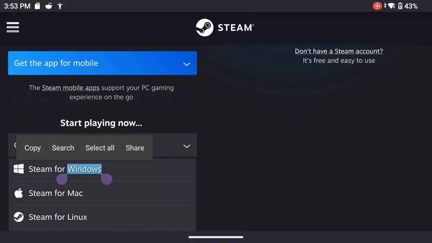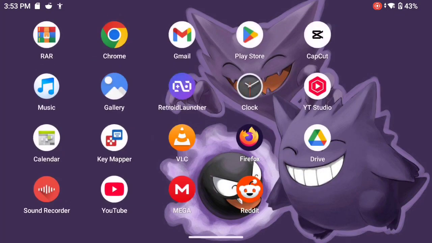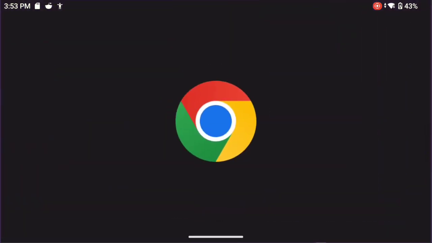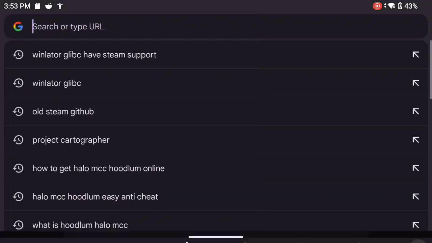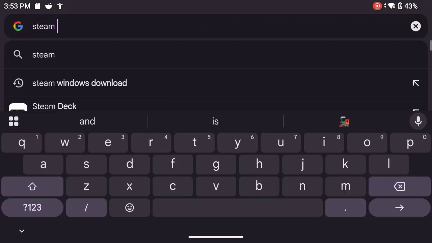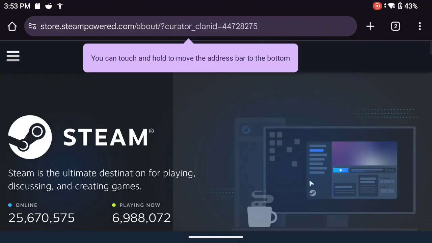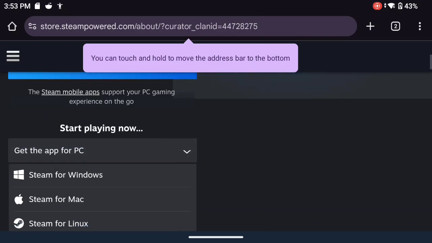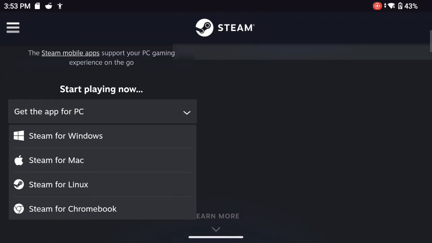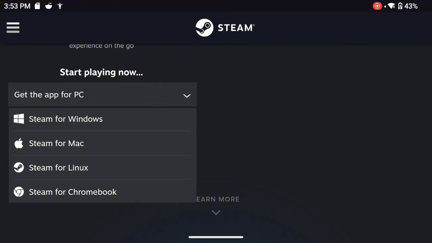And for some reason mine, when I click it, it doesn't work. It doesn't download on Firefox. So we can try it on Chrome. Let's see if it'll work on Chrome. Steam. Yeah, Steam Windows download. There we go. So download. Let's see if it'll work this time. Yeah, see, it doesn't work. I don't know why that does that. Maybe because we're on Android.